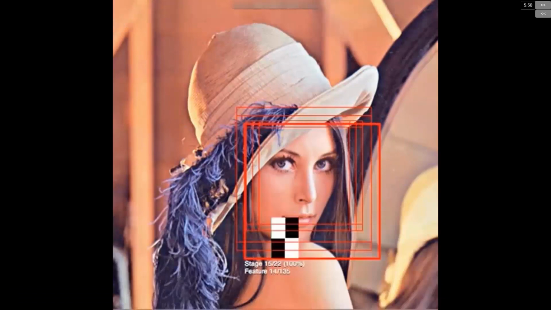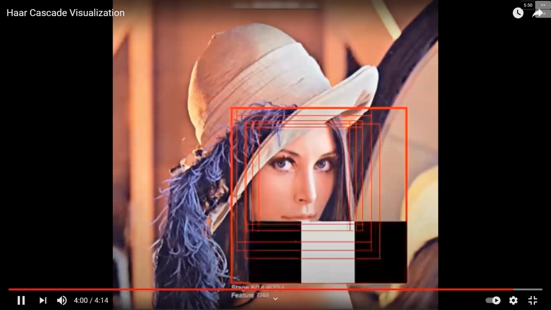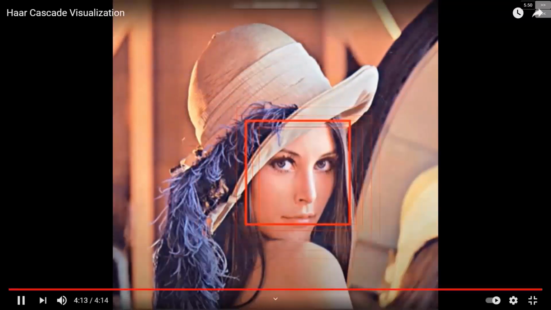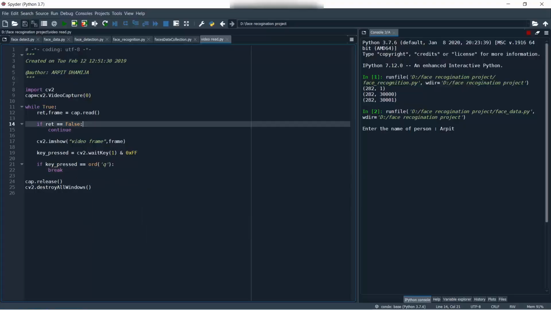I've increased the speed of the video to 5.5x so you can see clearly. Okay, so this is how a Haar cascade classifier works. I hope you have got a basic idea of how it works. In this project, we will be using the Haar cascade classifier to detect our facial components, and after detecting, store that face in an array, map it with the name of the person, and recognize it again using our k-means algorithm.